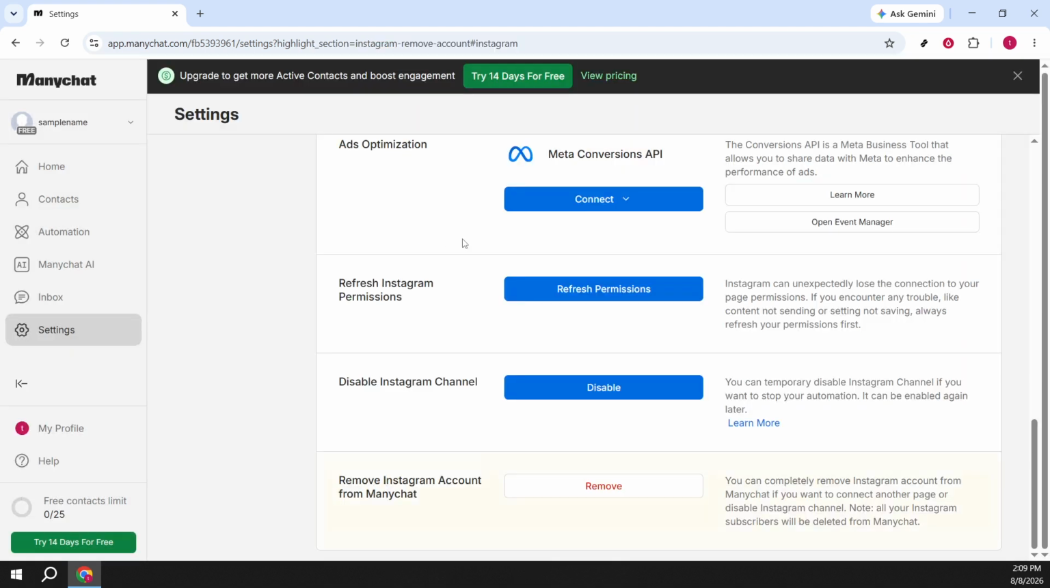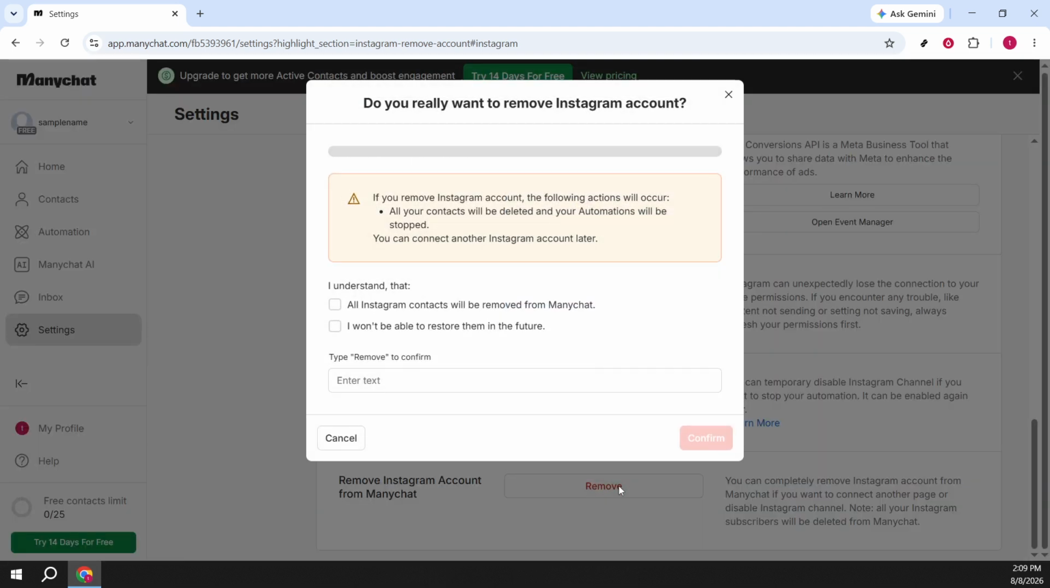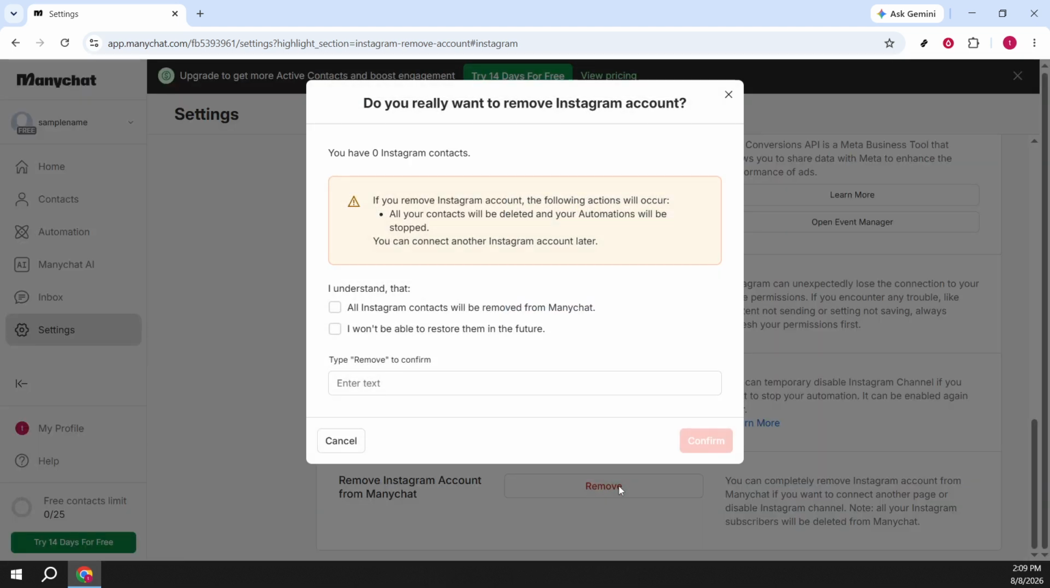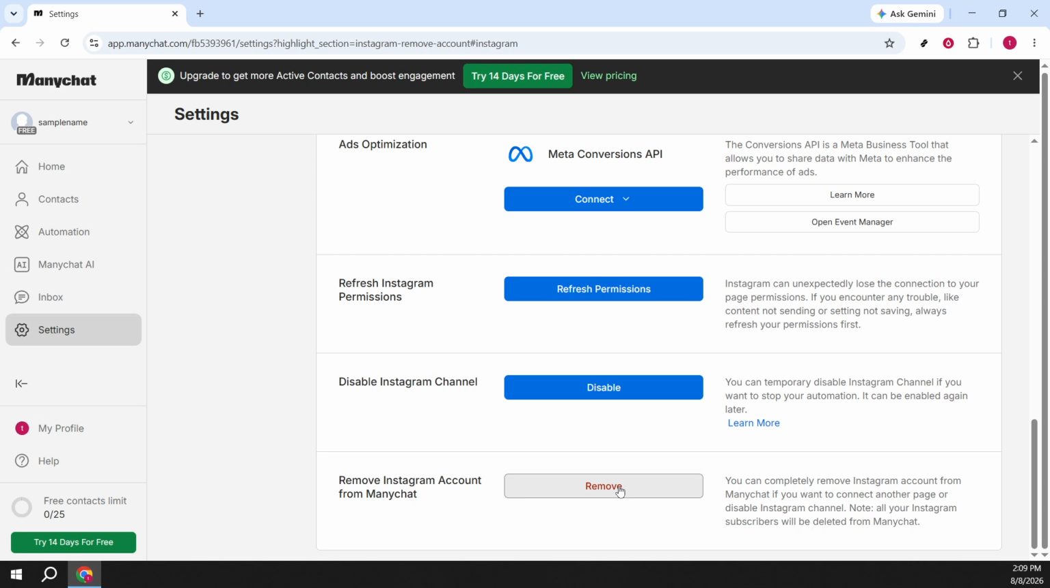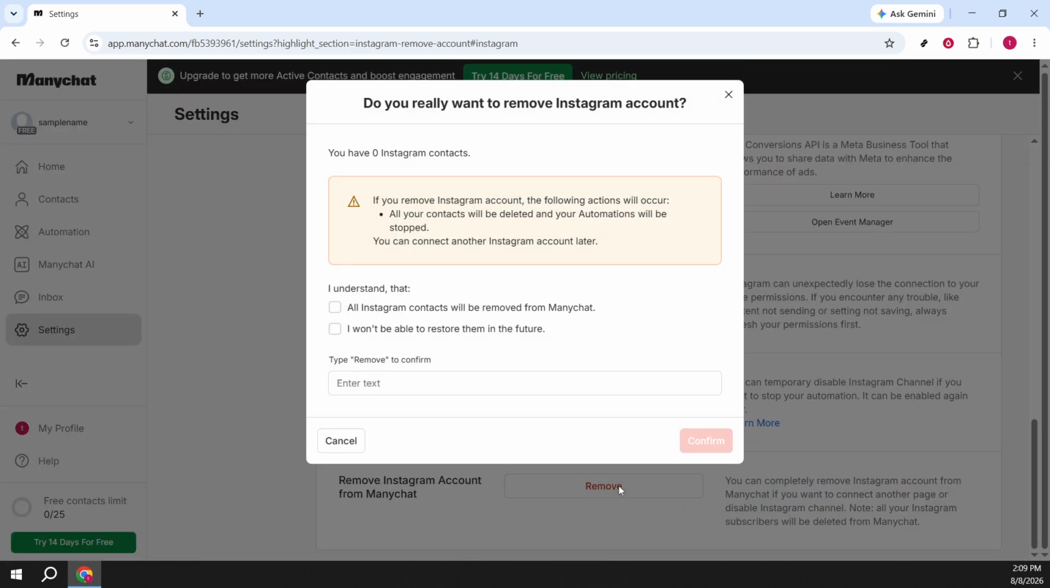Next, remove your channels. In Settings, go to the Channels area and select the channel that's connected to this account. For example, if Instagram is connected, click Instagram to open its settings. Choose Remove. A confirmation window will appear with "I understand" statements. Carefully review them so you know what's being deleted.